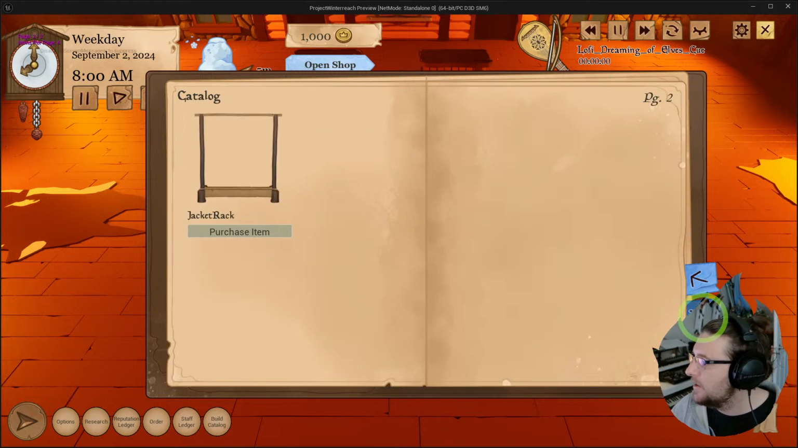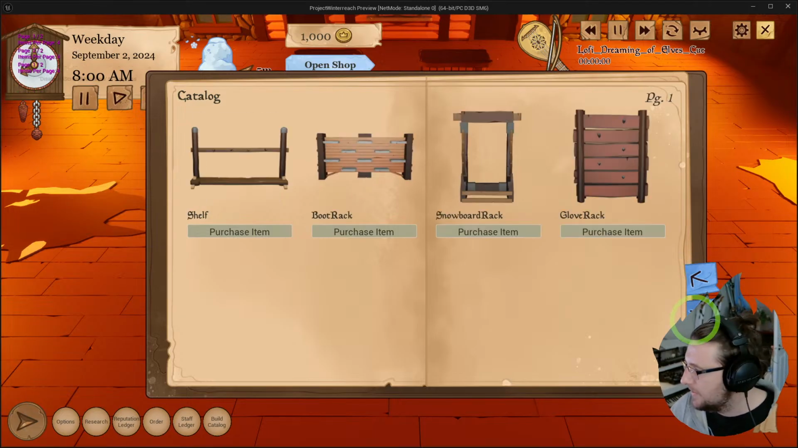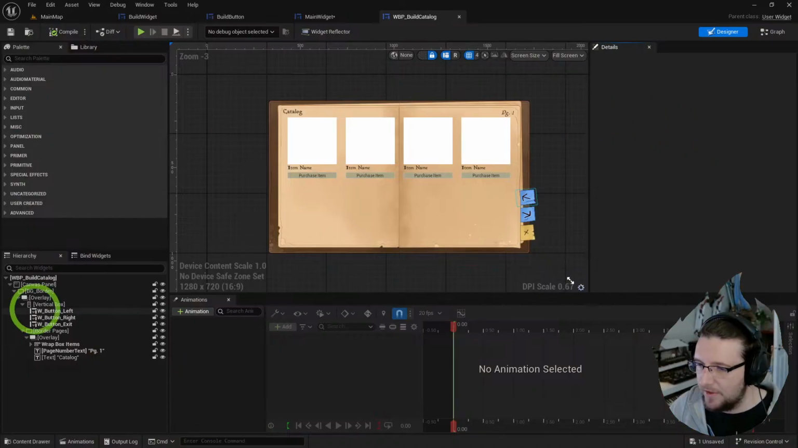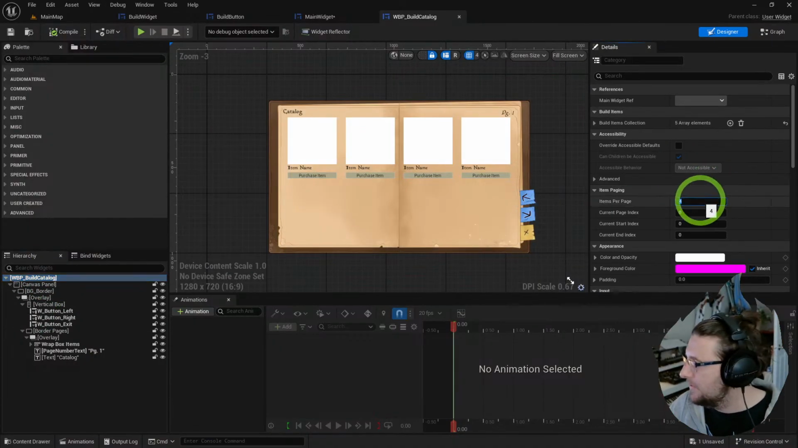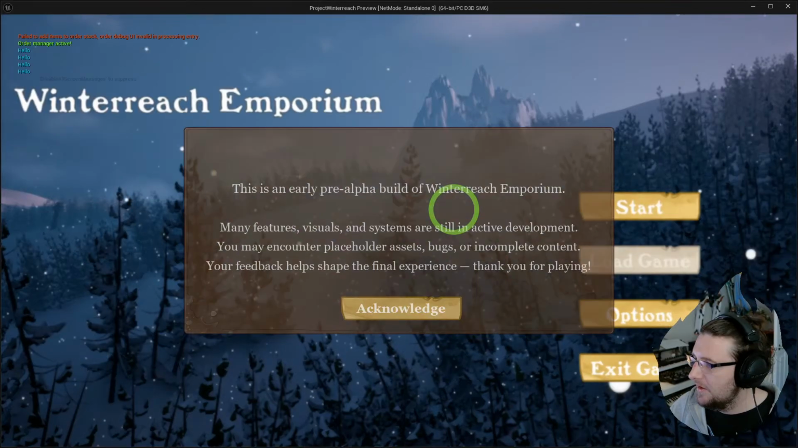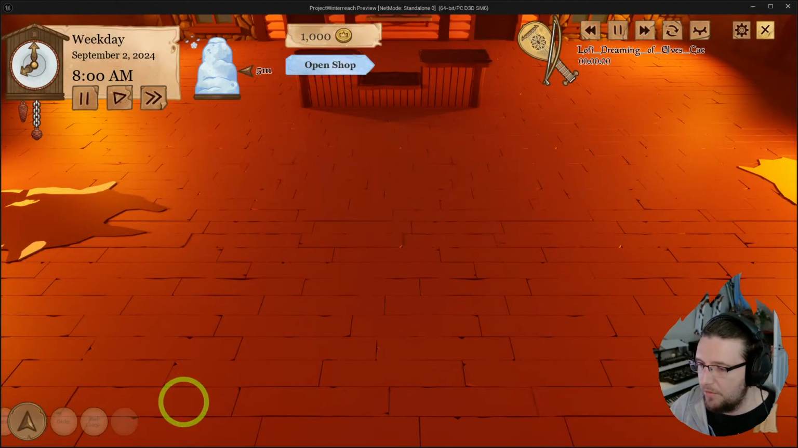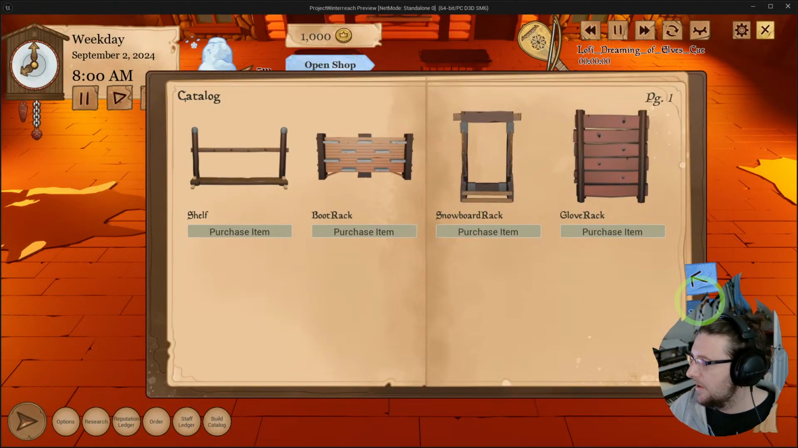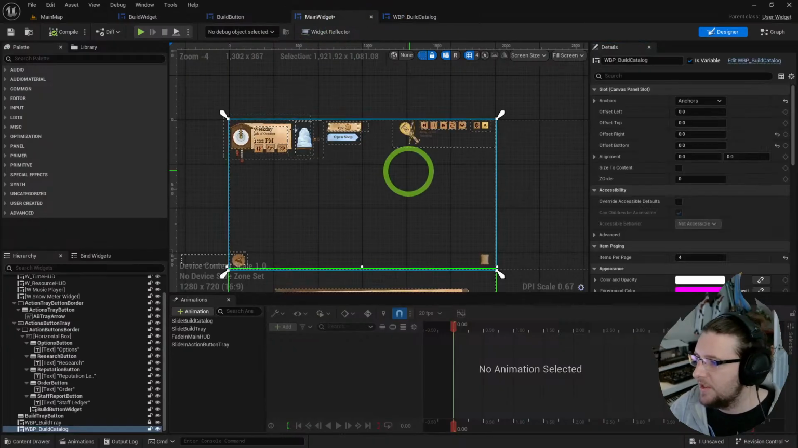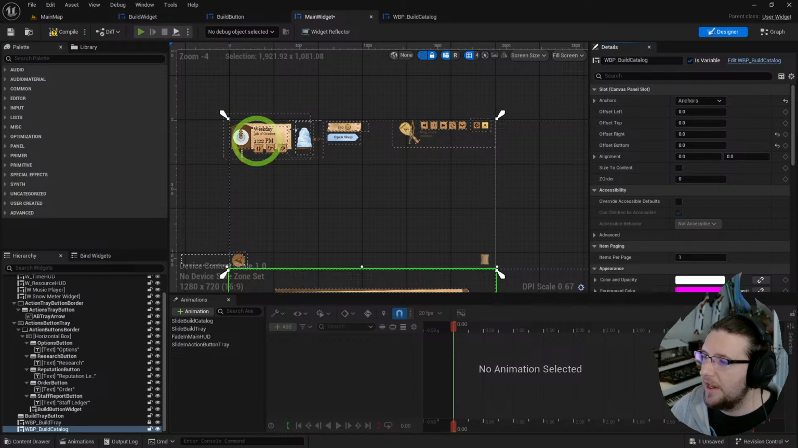Page 1, page 2, page 1, page 2, and go back the other way. I mean, it's a little bit difficult to tell if this is actually working because there's only 1 page. Let's go and make this a 1-item book. Build catalog. Well, it keeps doing that in the main widget, doesn't it? It's annoying as heck. Right. Play.